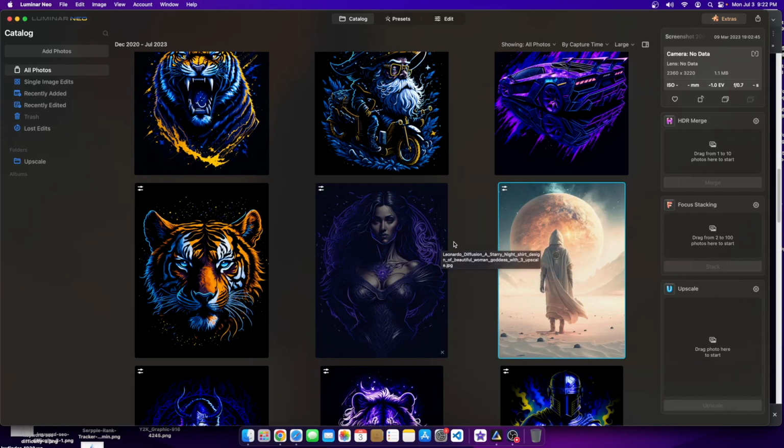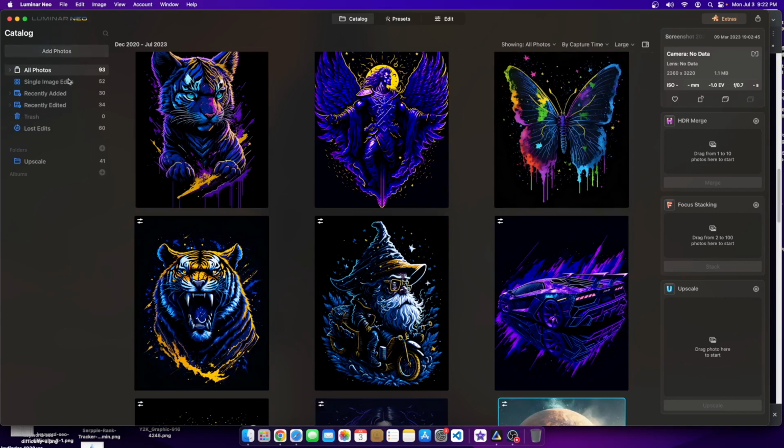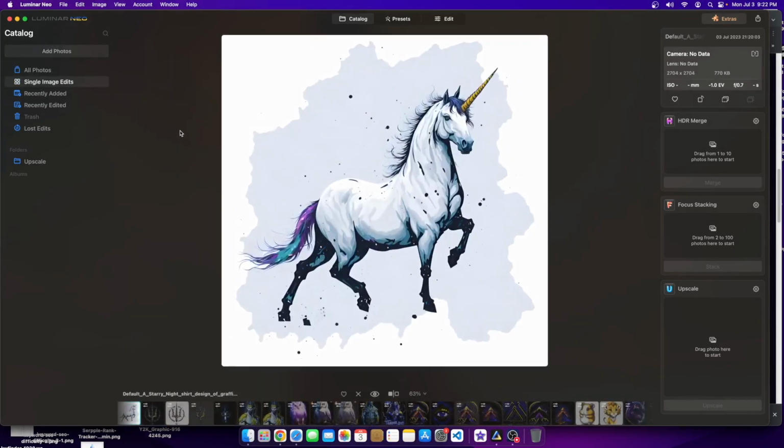Imagine you're a photographer, you shoot a picture of a great landscape or a tree, and there's somebody in the photo that you don't want to be there. You just go over with the erase tool and erase them out of the photo. Just that simple, right? So that's one of the features.